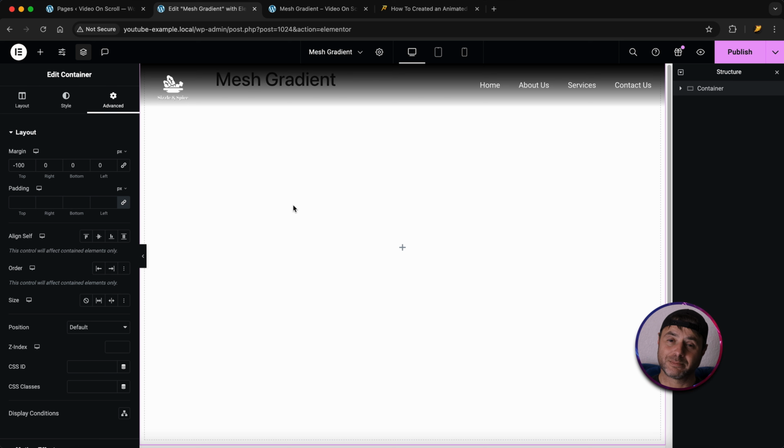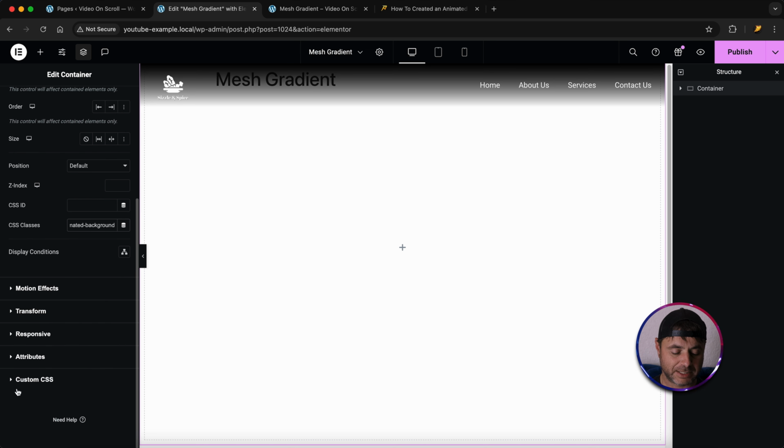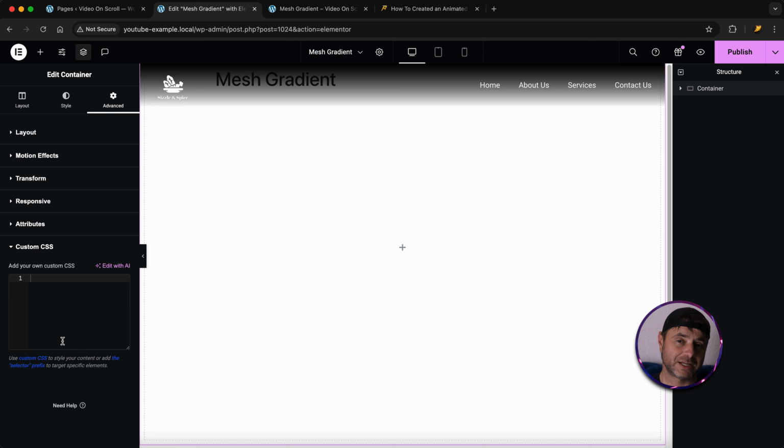So in order to make this animation work for this container, we have to come down to CSS classes here, that's in the advanced tab, and we're going to give this container a unique class name. So the name I went with was animated-background, and we're going to be referring to this when we actually put in the code. So the last step that we go to is we're going to come down to the custom CSS, and we're going to paste the code here to animate it.